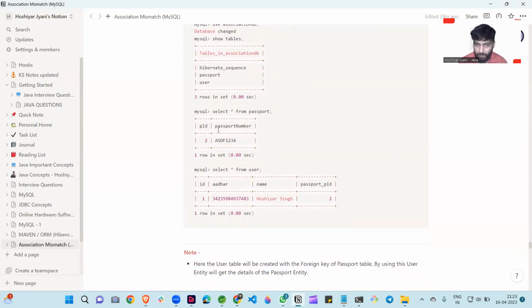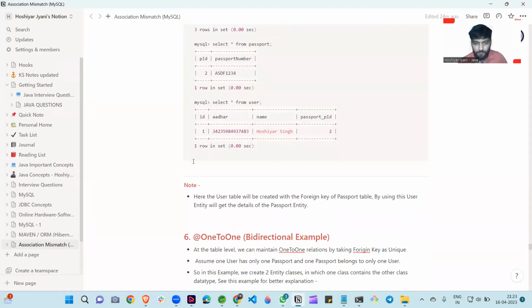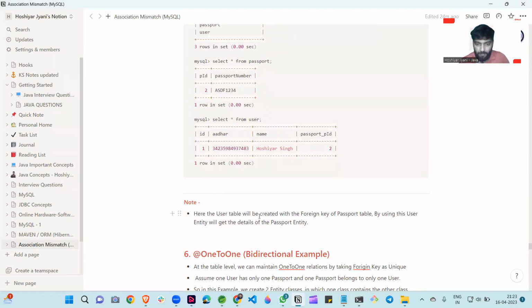And in user, we have the passport variable. So that's why it has ID, Aadhaar, name, and it contains the foreign key of the passport. So that's why two tables are created, and we can relate both tables with this foreign key. Note, here the user table will be created with the foreign key of the passport table. By using this, the user entity will get the details of the passport entity.